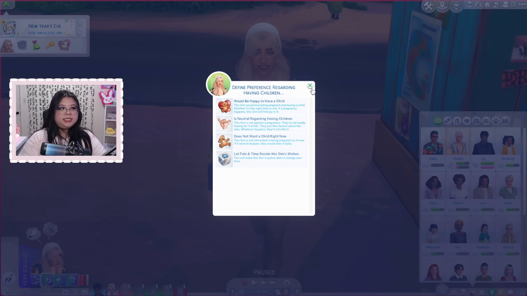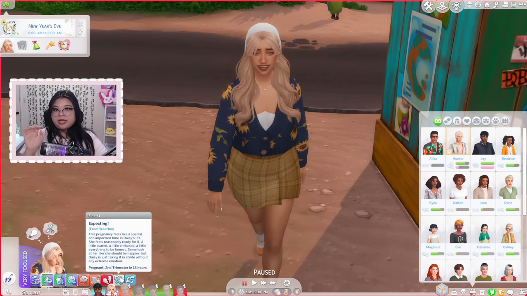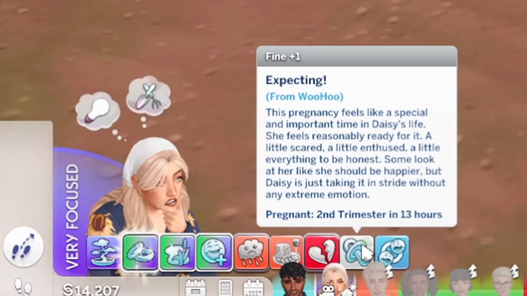But for Daisy, she has 5 kids at home, so she's neutral to having children. And since she's neutral to having children, she has this moodlet. This pregnancy feels like a special and important time in Daisy's life. She feels reasonably ready for it, a little scared, a little enthused, a little everything, to be honest. Some look at her like she should be happier, but Daisy's just taking it in stride without any extreme emotion.